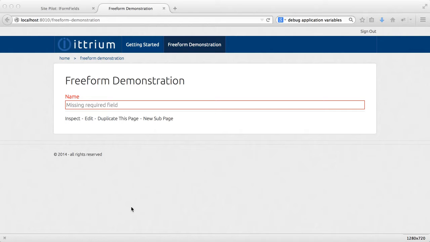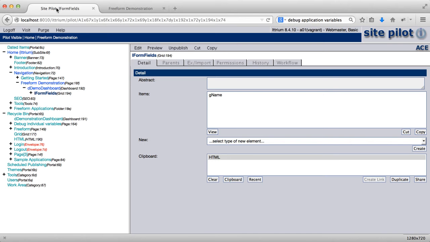Okay, so before we go too far, I want to talk about some of the debugging options that are available to you through freeform application development. So we're going to add some debugging components to our application using the same techniques that we've already used to add input fields to this app. And I'm going to do it through SitePilot.